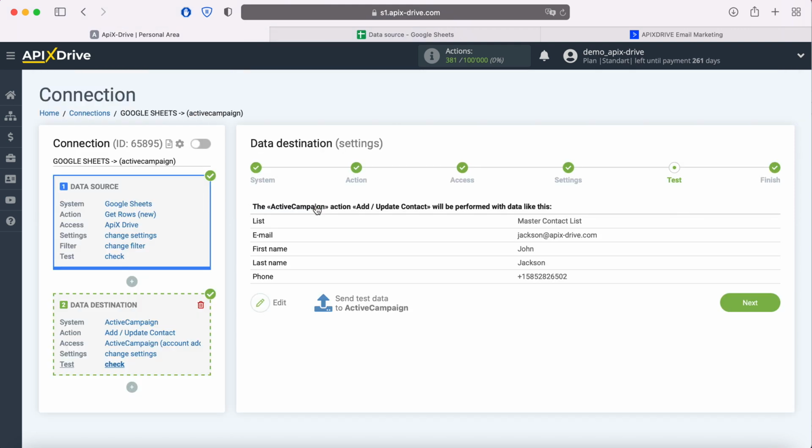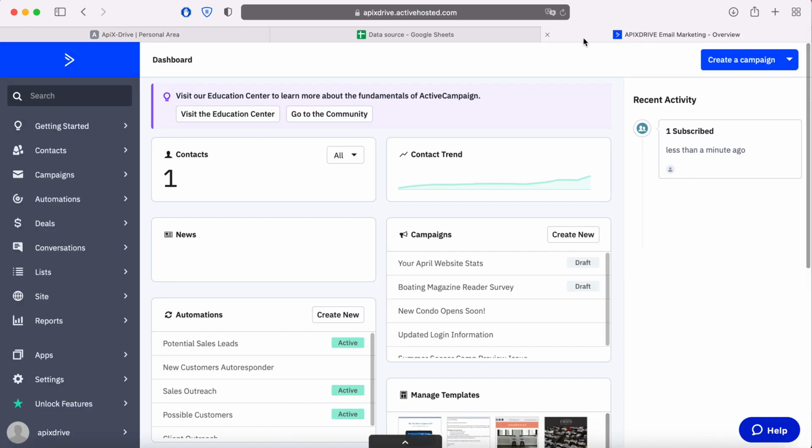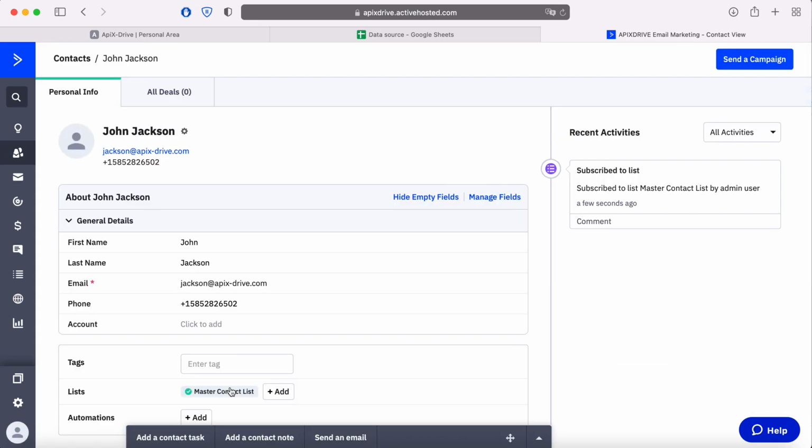At this point, you see an example of the data that will be sent to ActiveCampaign as new contacts for each new row from Google Sheets. If something does not suit you, click Edit and go back a step. In order to check the correctness of the settings, click Send Test Data to ActiveCampaign. After successful submission, go to ActiveCampaign and check the result. If everything suits you, return to the ApiX-Drive service and continue setting up.